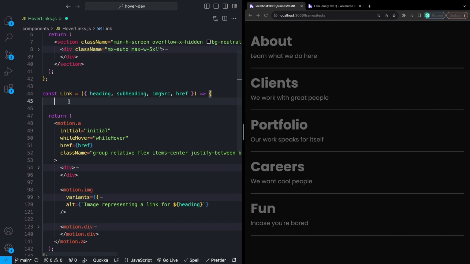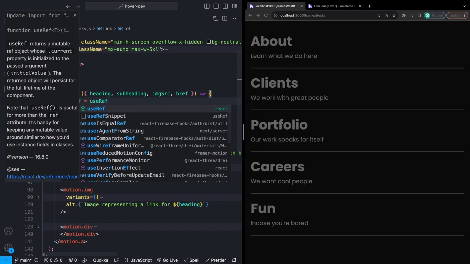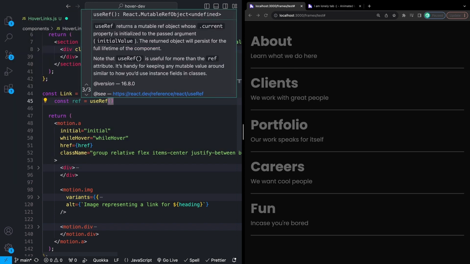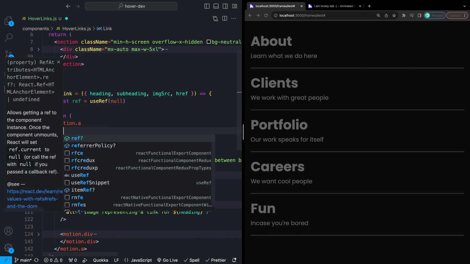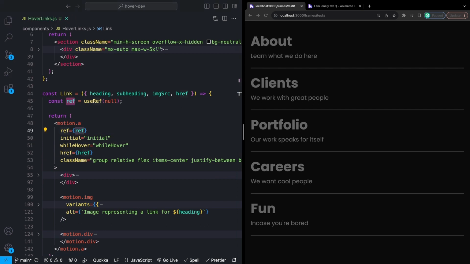The first thing that we need to do is add a reference to our outer anchor tag here, and that's just going to be using useRef, which is a hook from React. So I'll just write that and explain as I go. We'll say const ref is equal to useRef, and then we can import that from React. And this can just be initialized as null, and we can pass this into our anchor tag, saying ref is equal to ref.